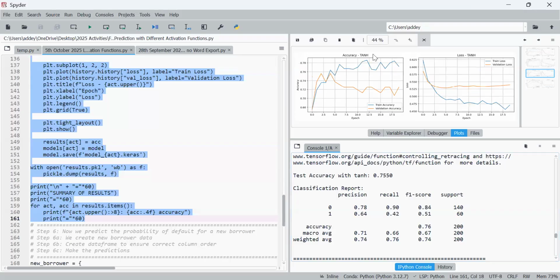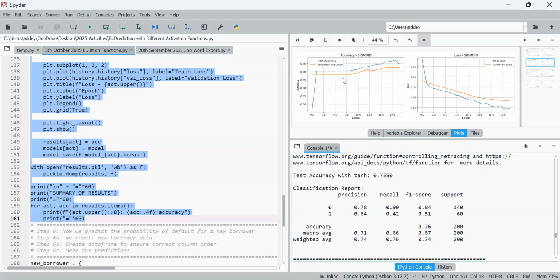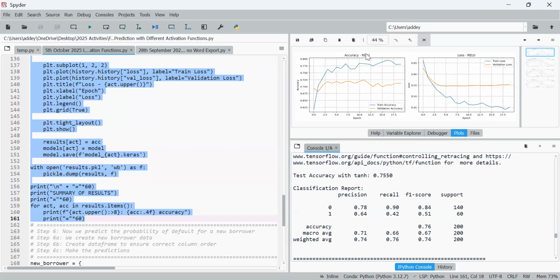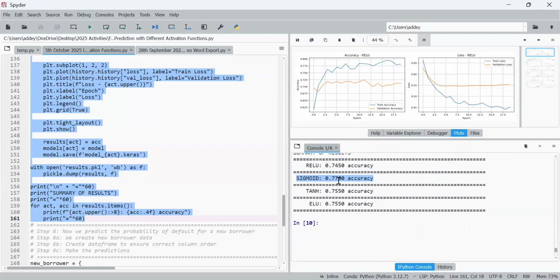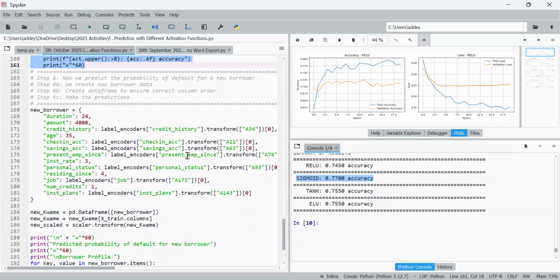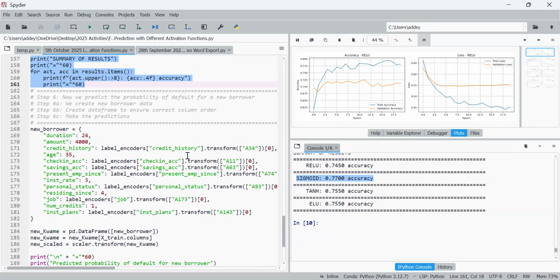We could look at the hyperbolic tangent also here. We could look at the sigmoid also here. And then we could also look at the rectified linear unit here. So now we know that our sigmoid function performed better. Now, since the data is credit data, what we want to do is, assuming a new borrower comes in and we know the characteristics based on the 13 features of the new borrower, can we predict the probability of default for this new borrower?